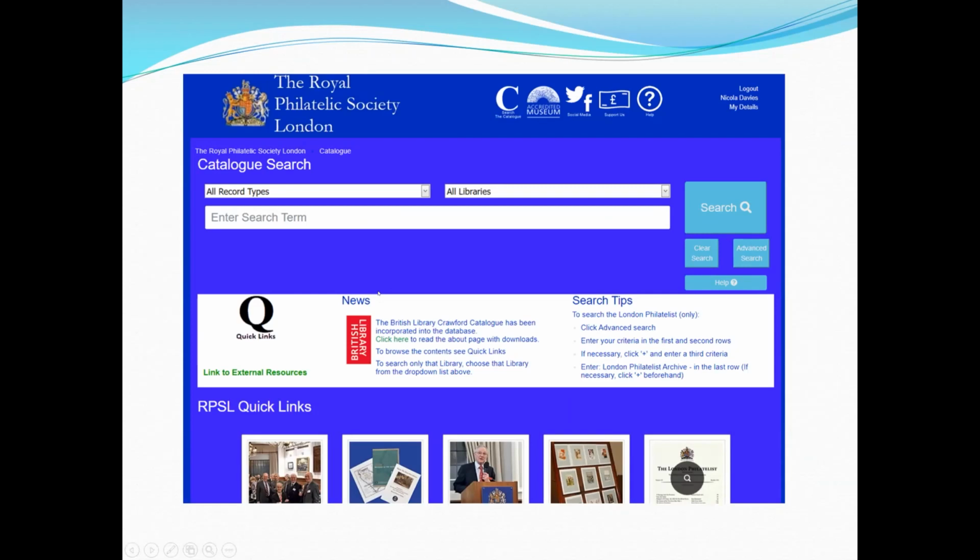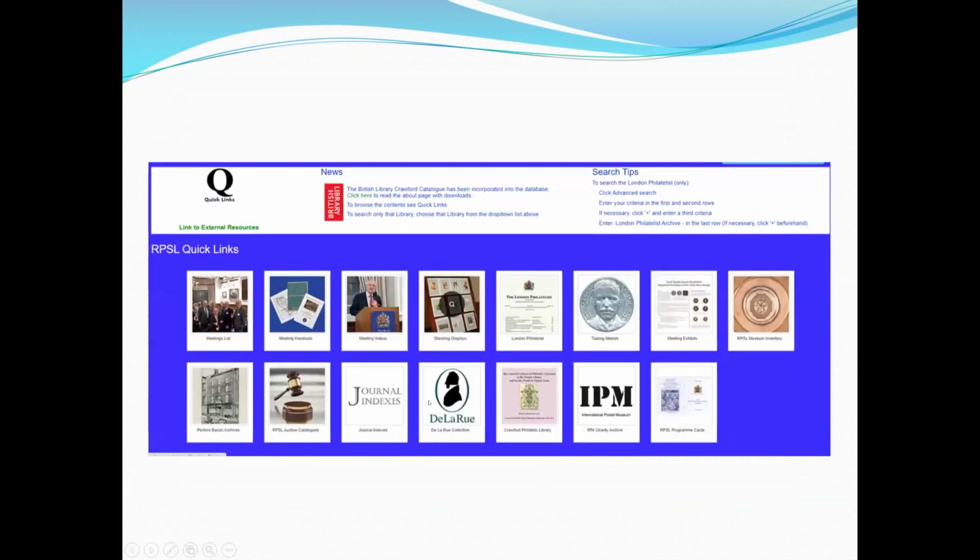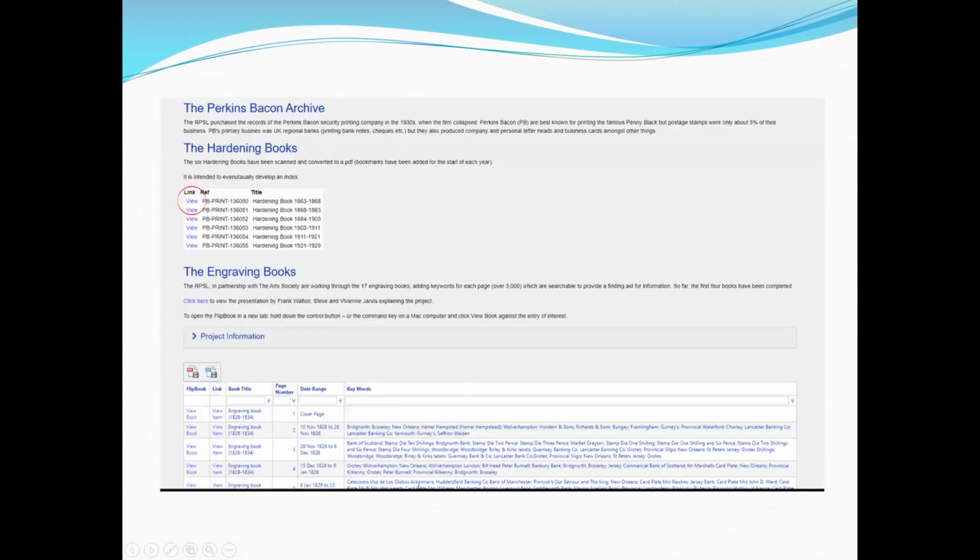The other thing to look out for are the quick links. So if you're on the catalogue page, you'll see the quick links queue there, and there are some tiles at the bottom that can also take you to them. Perkins Bacon Archives.